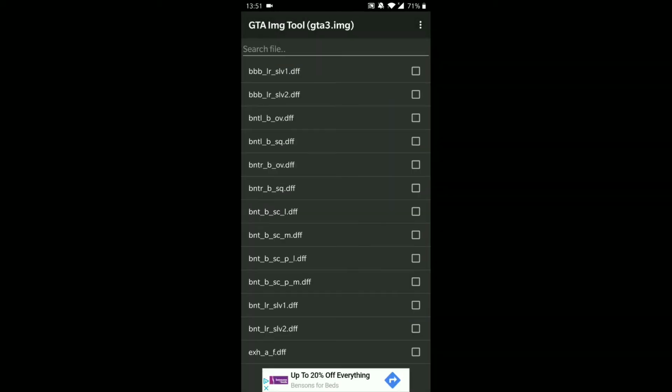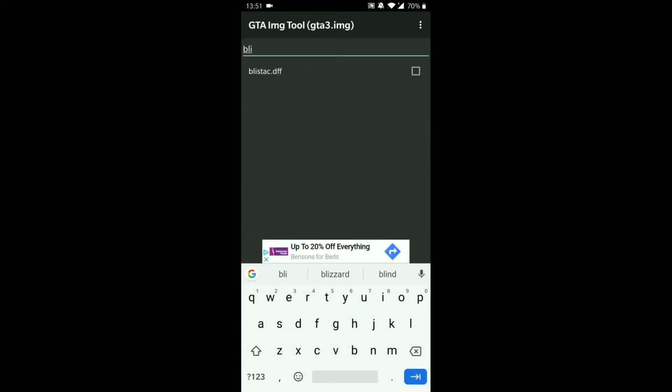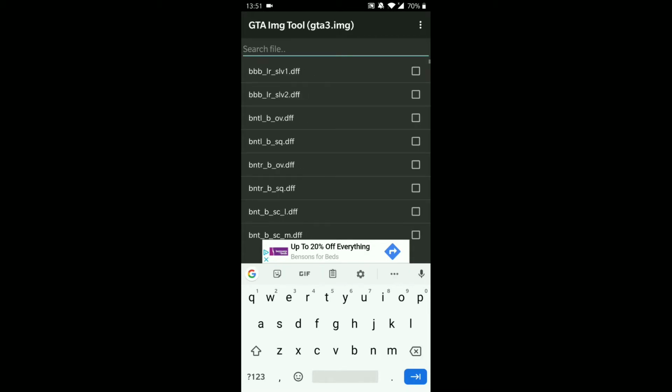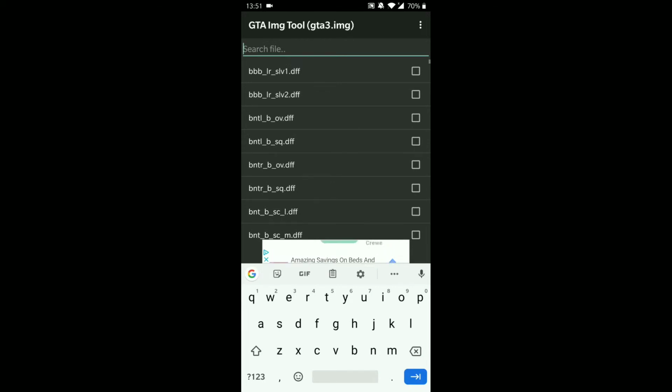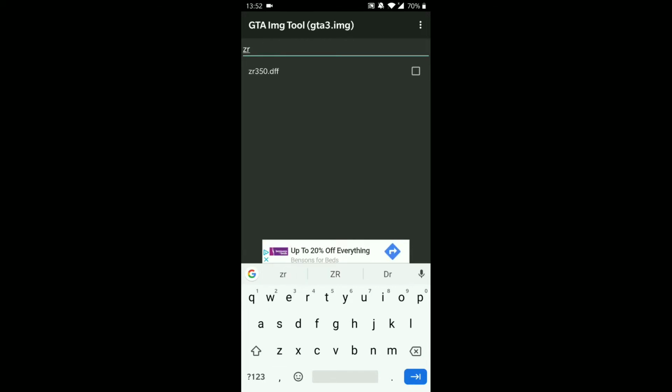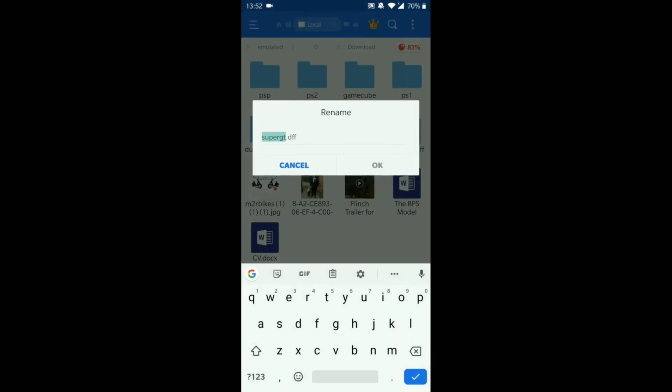Now here you want to search the vehicle that you're replacing. The reason why is because the file could have a slightly different name. So for example, the Blister Compact is called a Blister C, and the Greenwood is just Green Woo. So search for the vehicle. In this case, I'm using the ZR350, and as you can see, it's just ZR350. So what I then do is I rename that file, call it ZR350.dff.